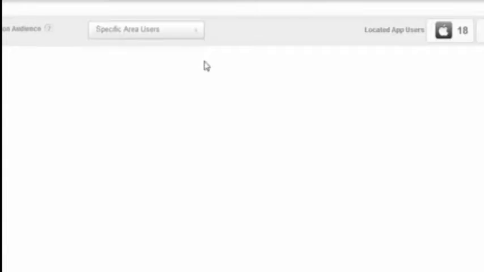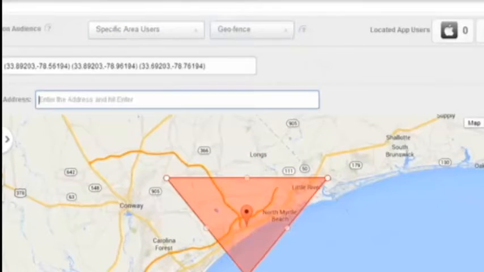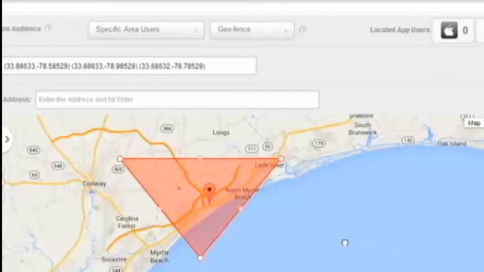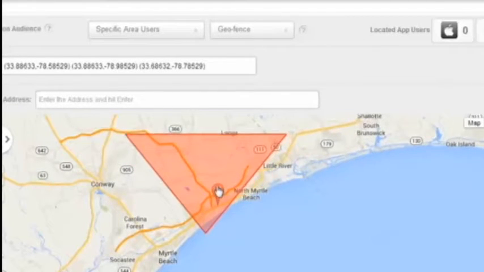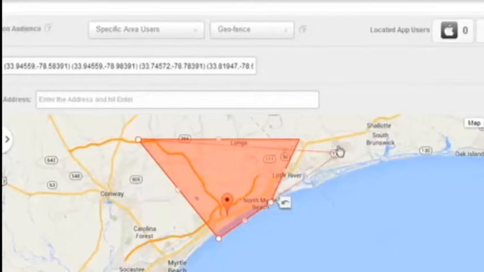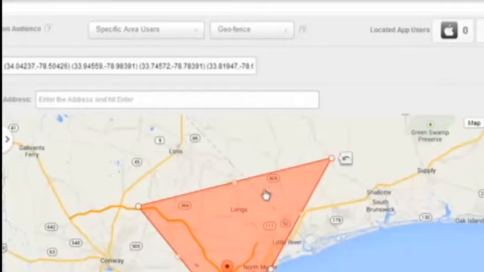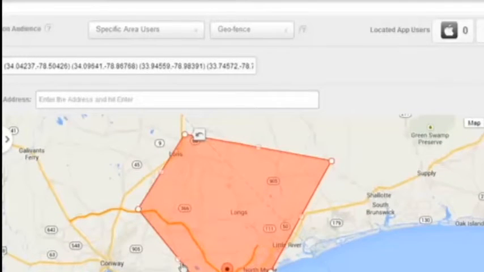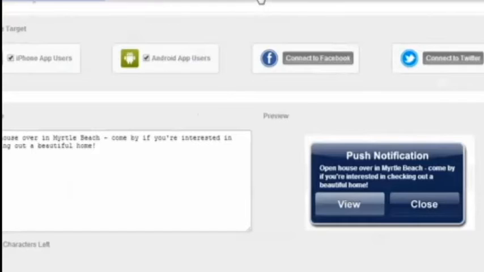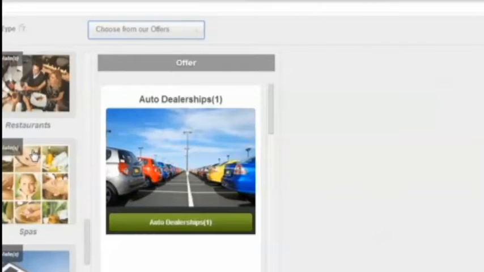So what I can do is, again, set up that geofence. I'm already in Myrtle Beach. I believe this is the house that I have listed. If they get within this range, and you can get really tricky with your net right here, so you can really pry people in. You can make it as big as you want, you can make it as small as you want. Whenever they enter that range, they'll get this message right here. And then again, we also have these offers right here for real estate agents as well.